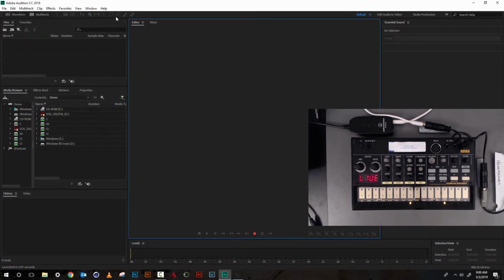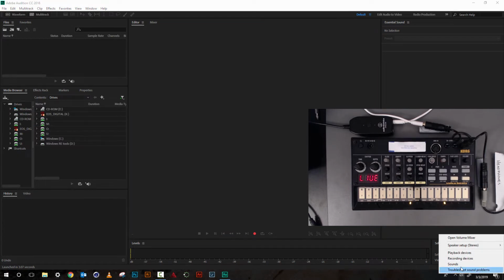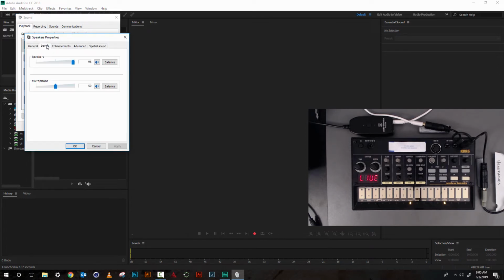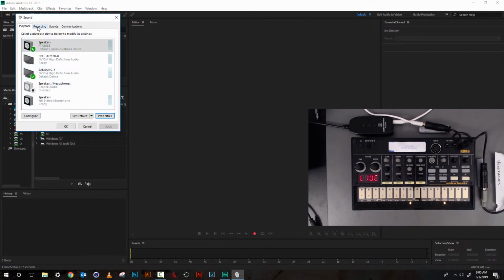So again, I'm gonna do that real quick. Look under the sound button here. Right click, choose playback devices. You're gonna select speakers, the ATR to USB. Under playback, properties, change these levels to 50. Okay. And the recording microphone levels to 70.